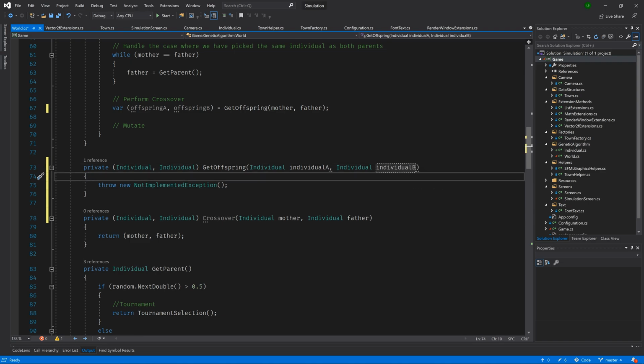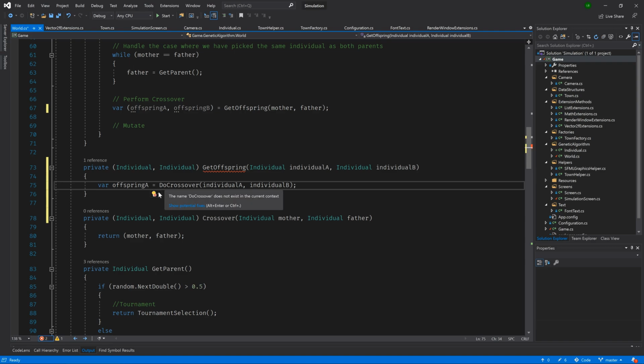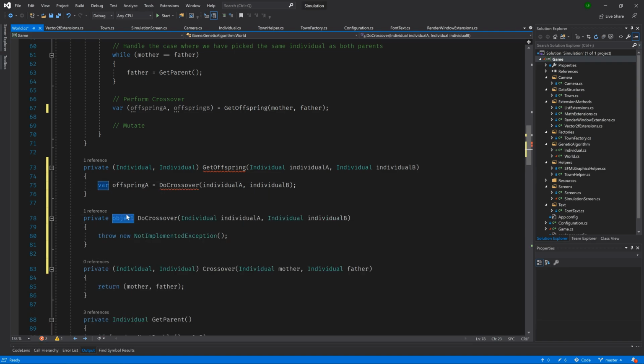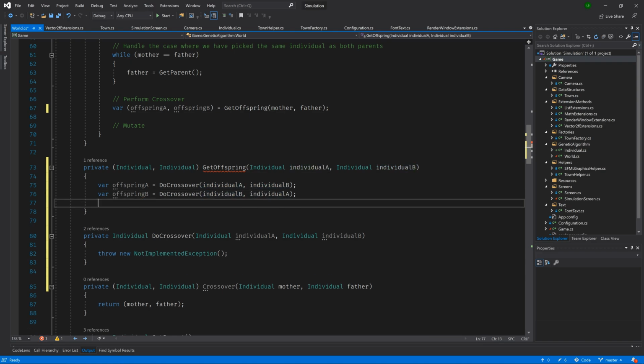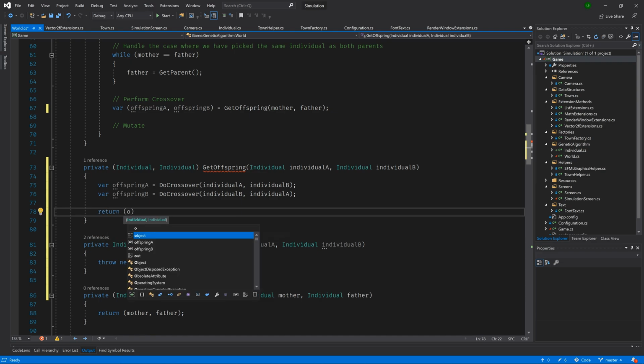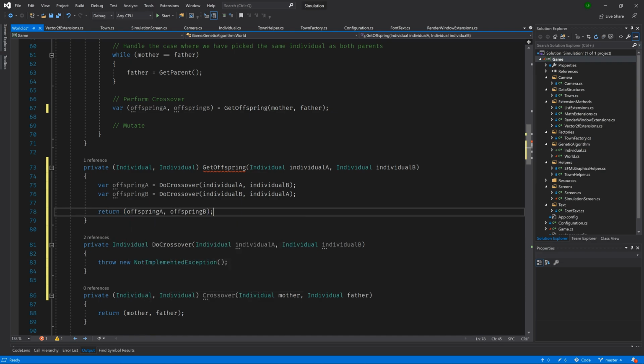Creating each of our offspring is actually going to be the exact same approach with which individual is which parent flipped. So we can break this out into its own method. So we can type var offspring A equals do crossover, and we'll pass in individual A and individual B. And again, Visual Studio will offer to make the method and we can allow it, but we just need to fix up the return type. Then in our crossover, we can type var offspring B is equal to do crossover. And this time we'll pass in individual B and then individual A. Then we can immediately return offspring A and offspring B. And now our crossover method is complete.